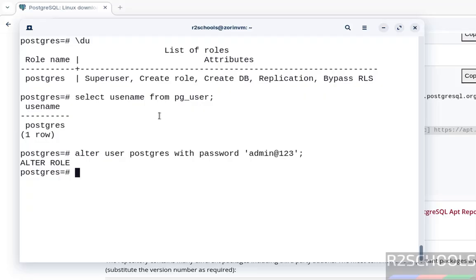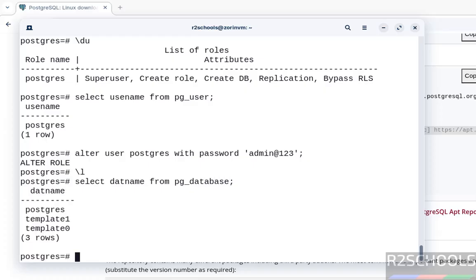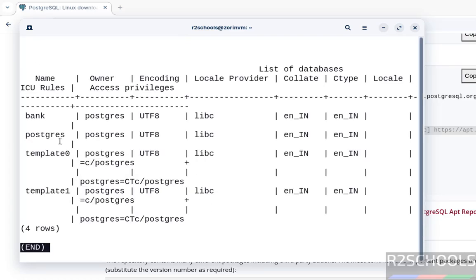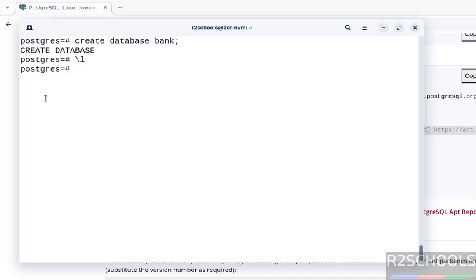Okay, now verify the list of databases with \l or you can run select datname from pg_database. See, these are the databases. Okay, let us create a database. Bank is the name of the database. Now verify the same. See, new database bank is created. Okay, Q to quit. Now switch to this database and create a table.